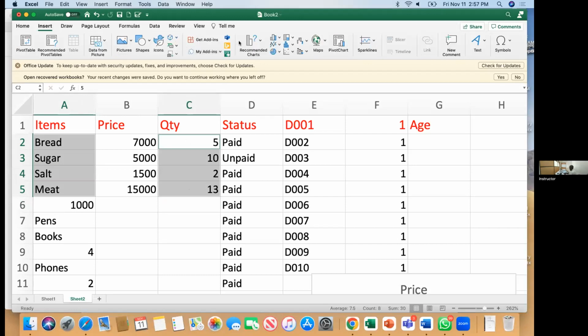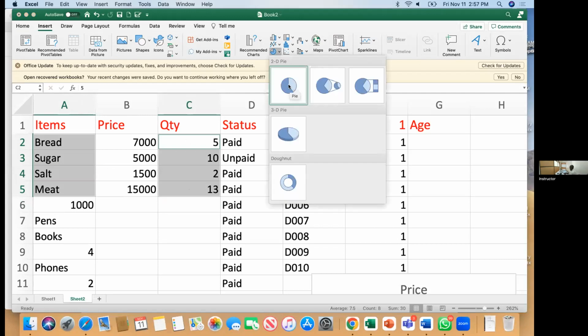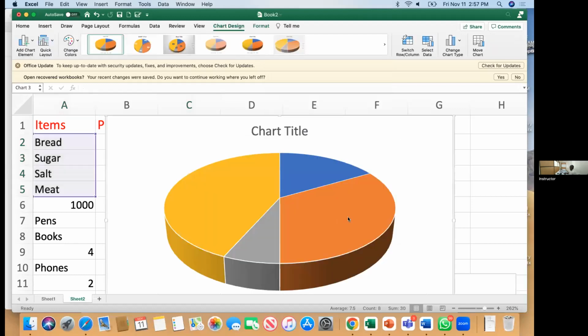So what we shall do is you just come to Insert, you come here, and then you can choose whatever type of chart that you feel like using. So it will basically bring out for you this pie chart. Then we can rename it and say maybe quantity is the title.